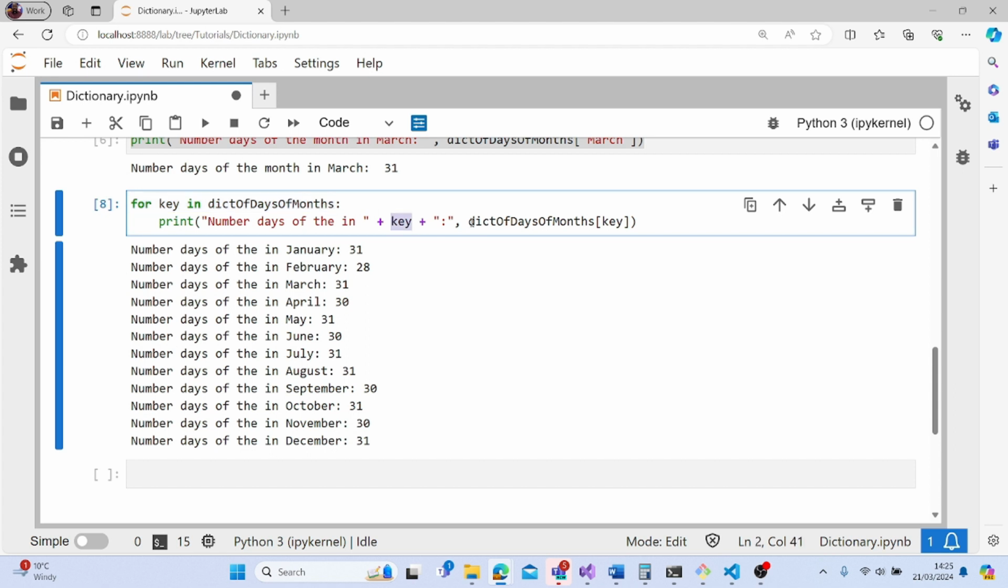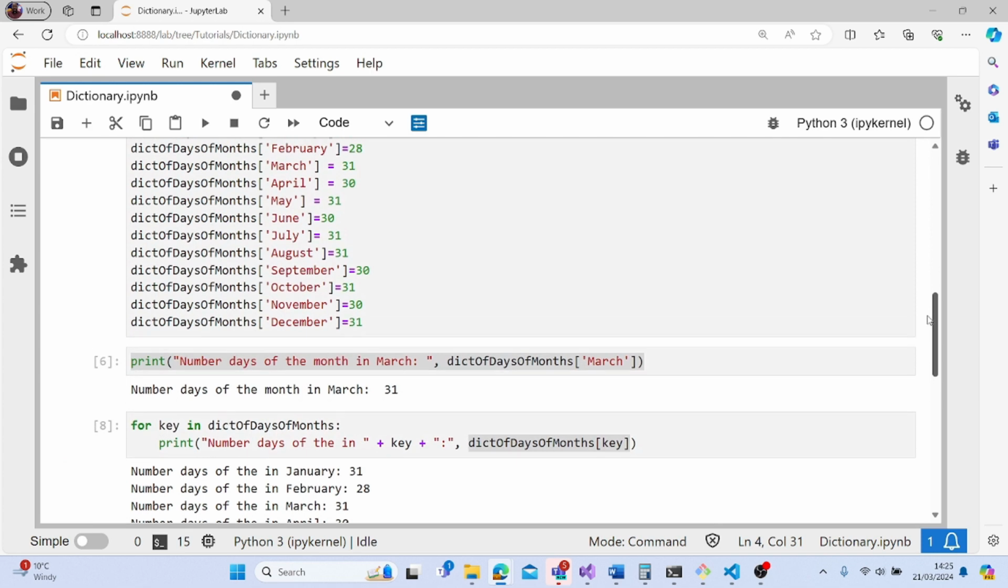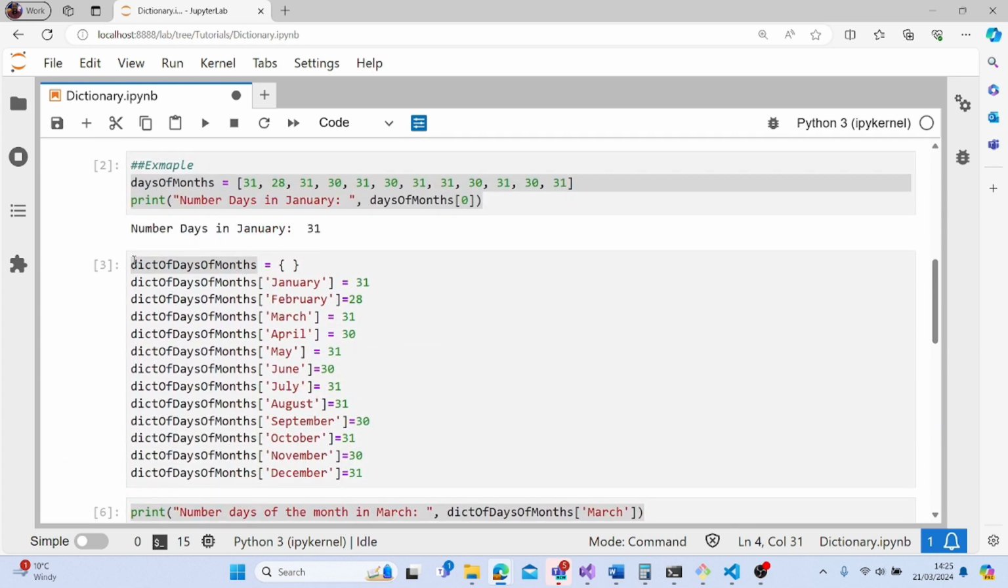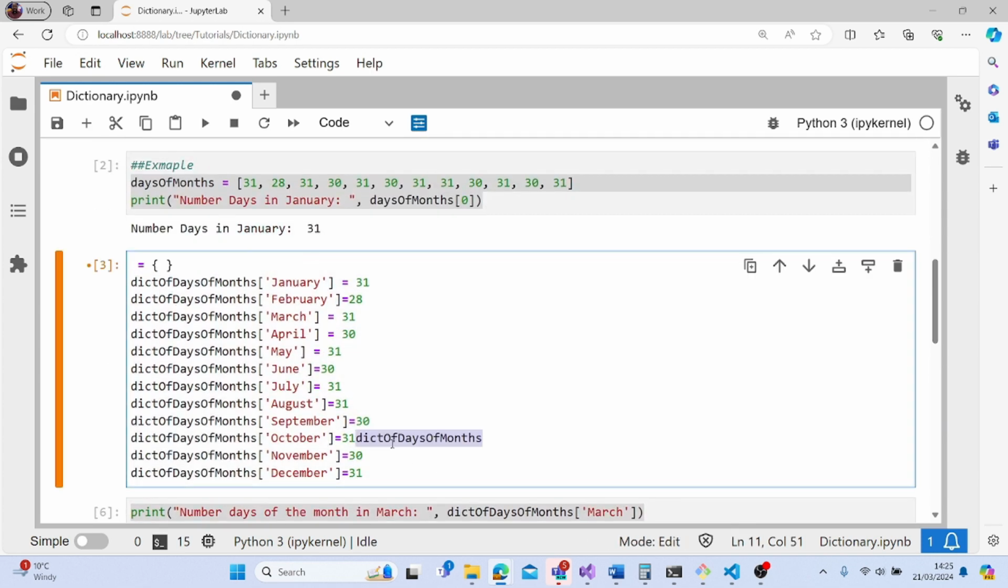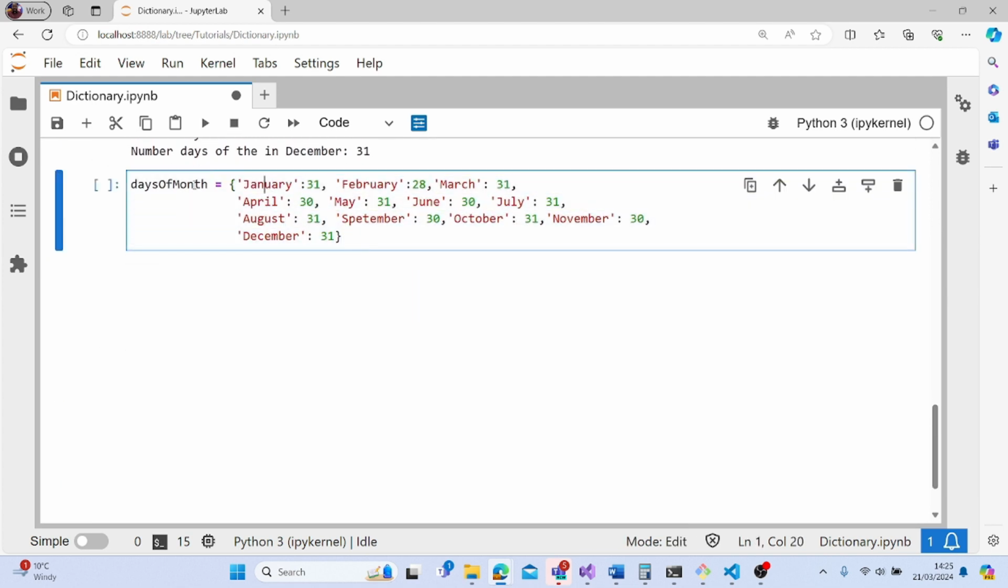This is the key. Then we'll use this key to get the value that is assigned to the key. So the construct is creating a dictionary. You will have the key and the value. What we have done in this long assignment form is the same thing as what we have done here. You create a dictionary and you assign the key and the value with it.